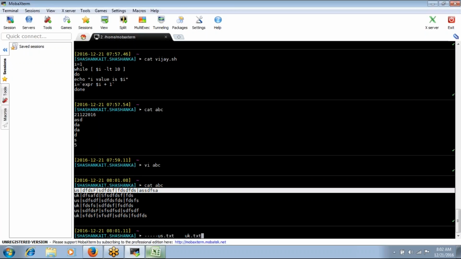You got the requirement. In the file, I have some set of records. For each record, if I take the first field value and it is US, those records will be moved to us.txt. If the record starts with UK, meaning the first field is UK, the record will be moved to uk.txt. So whenever I run the script on cat abc, two files will be created: one is us.txt and the next one is uk.txt.